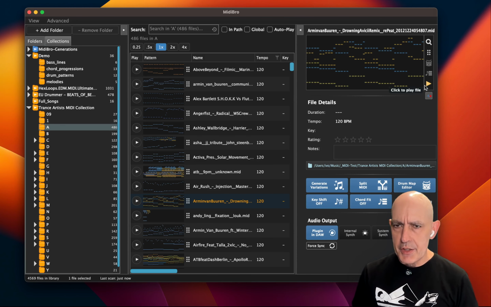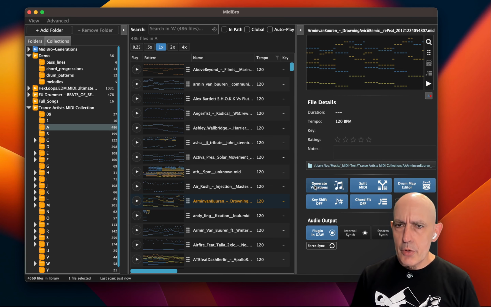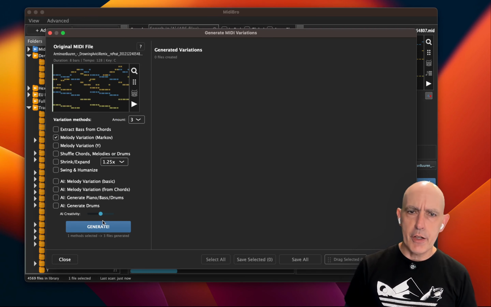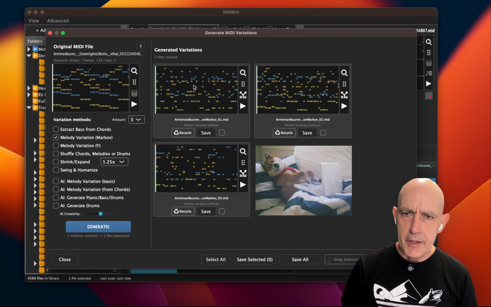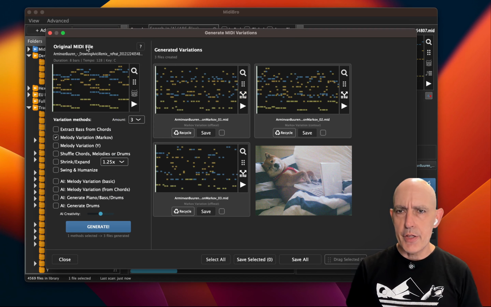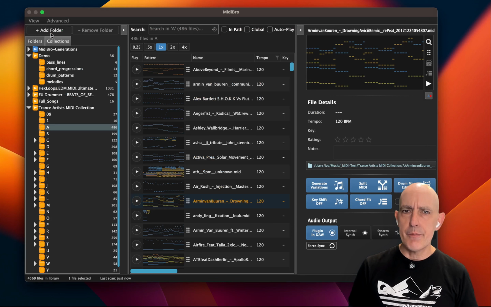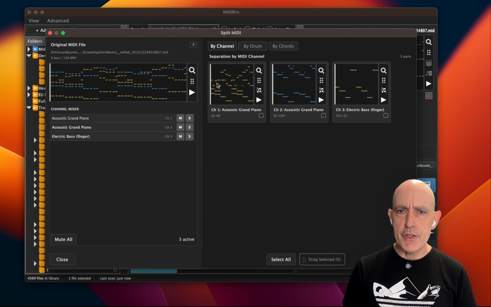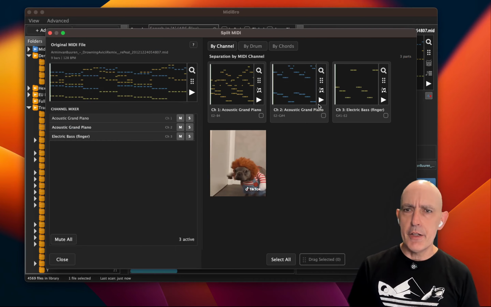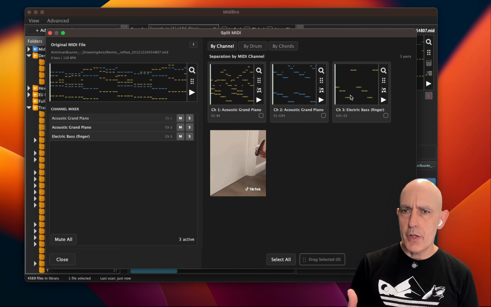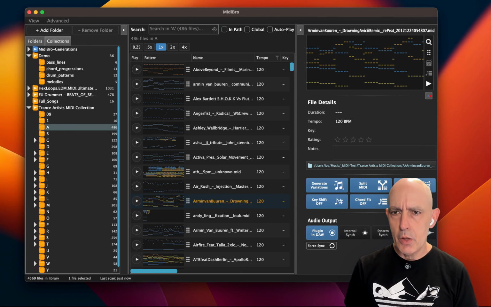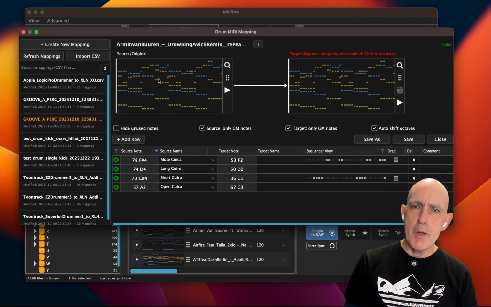also possibilities to transform your notes, for instance, generate variations from your original file. Choose an algorithm, hit generate, and you have 3 variations in here. We also have the possibility to split MIDI files. You have a multi-channel file here with 3 channels, and we can drag the 3 channels separately into our DAW. We have a drum mapping editor.